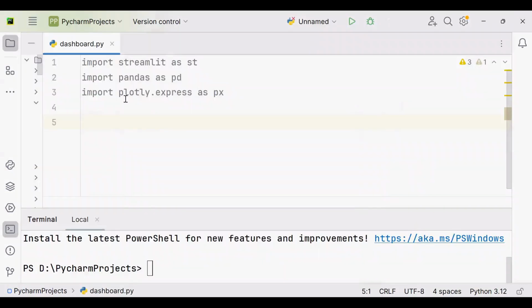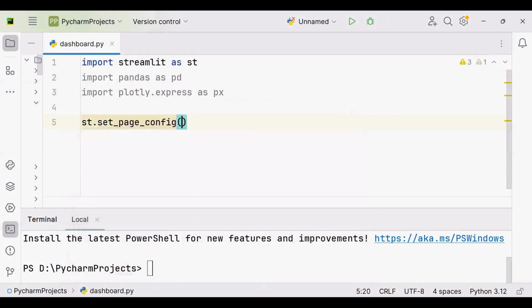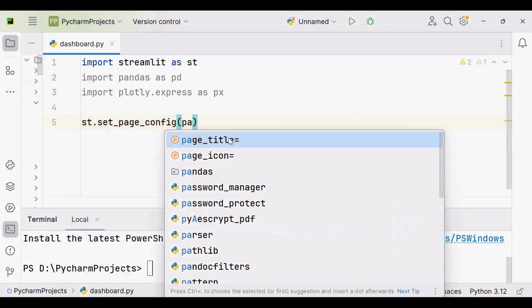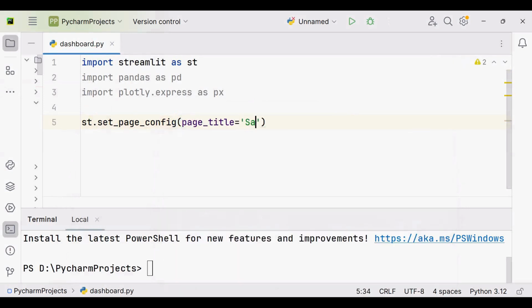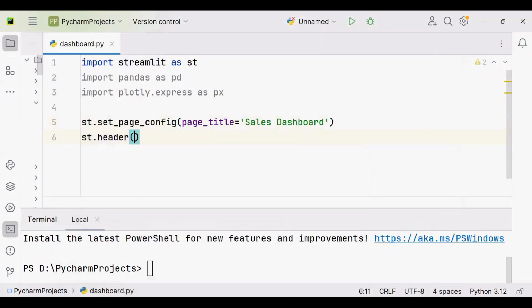Okay, after importing all these packages, next we can set up our Streamlit page and give the dashboard a title. So Streamlit is imported as st. We use the st.set_page_config method, and we are giving the page title using the argument page_title equal to Sales Dashboard. Then we can give a heading for this using the st.header method: Interactive Sales Dashboard.